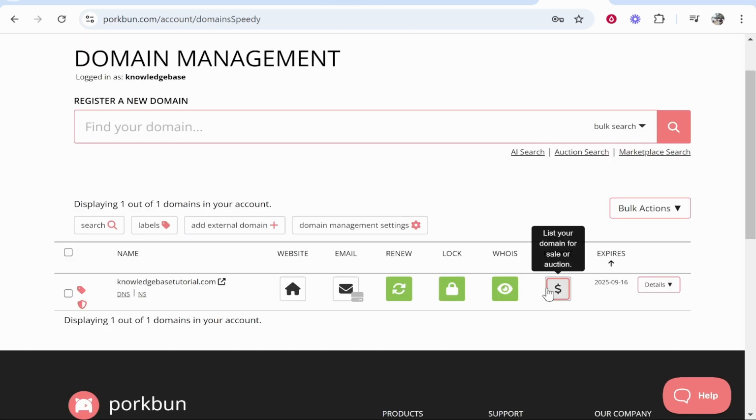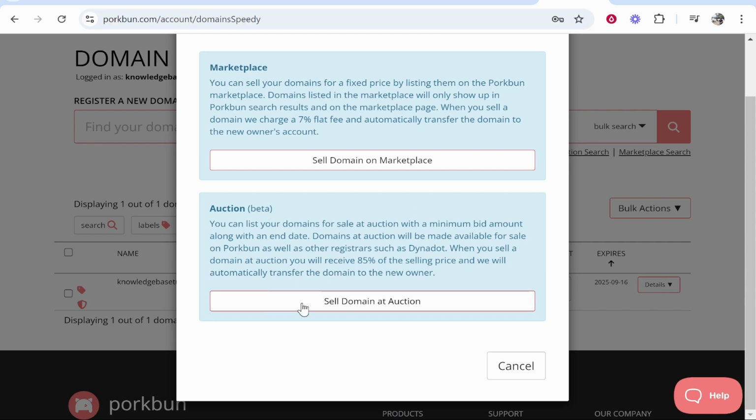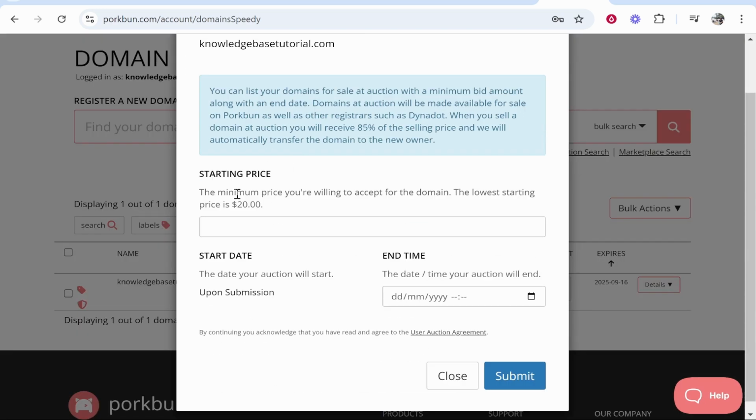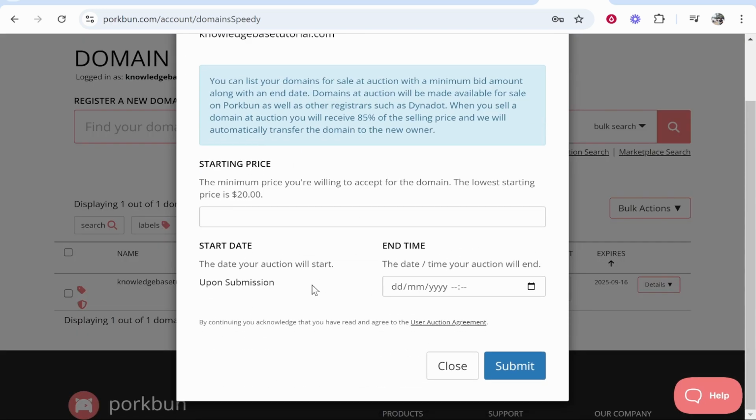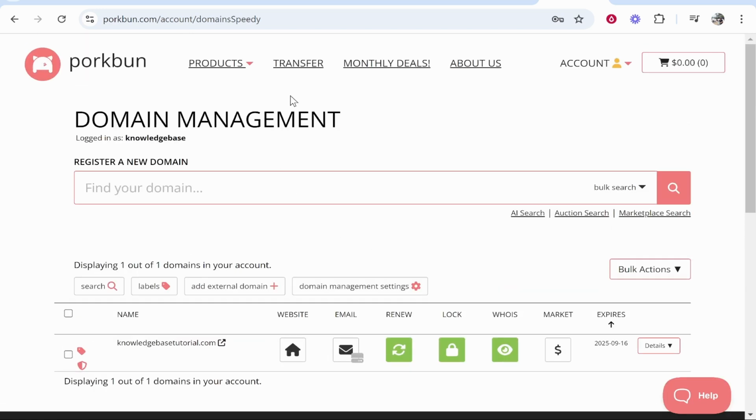Now, you can also list it for sale on the auction. And if you click sell domain on auction, you've got here your starting price, you've got the auction time, and then people are going to be able to bid for your domain. Now, where are they going to be able to see your domain?